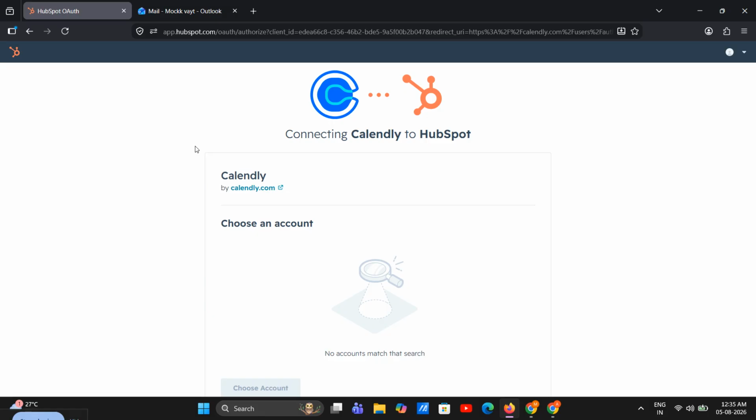After you've reviewed everything, click Save. This final step confirms your connection and stores your integration settings. Once saved, Calendly and HubSpot should now be connected, and you can start using the integration to help streamline your lead capture and scheduling process.